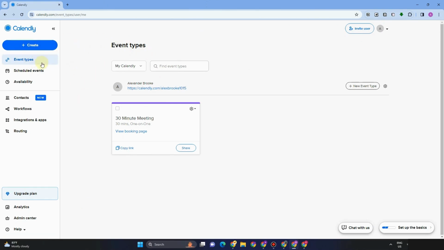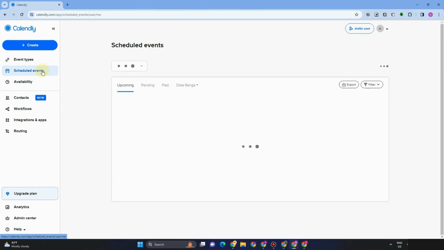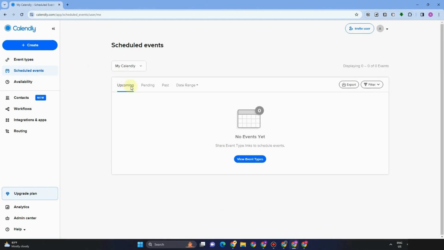Event types are parameters for booking. We have here scheduled events. You can see here upcoming, pending, past, and also the date range. So you can see the status of the bookings and events here.